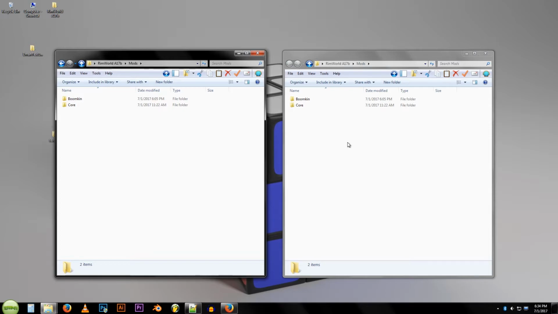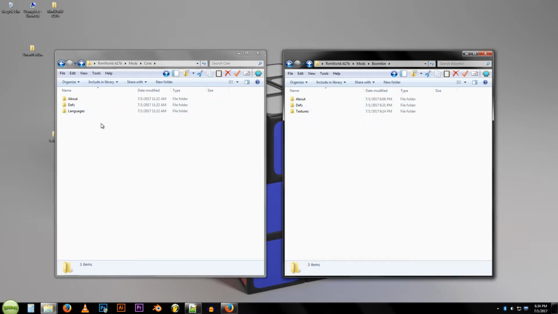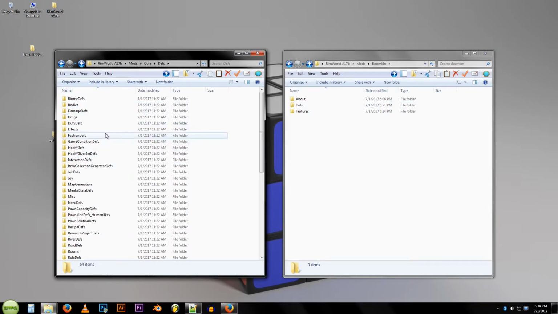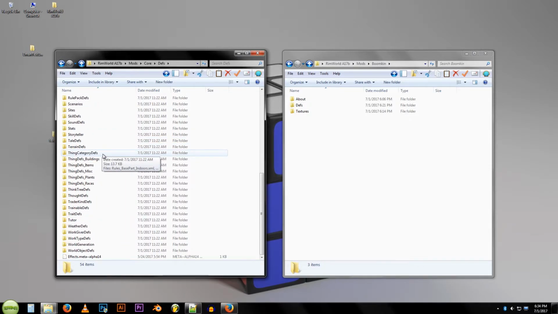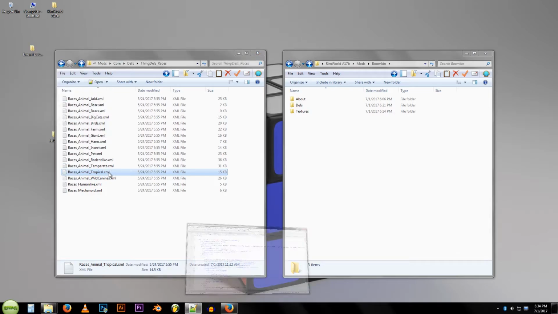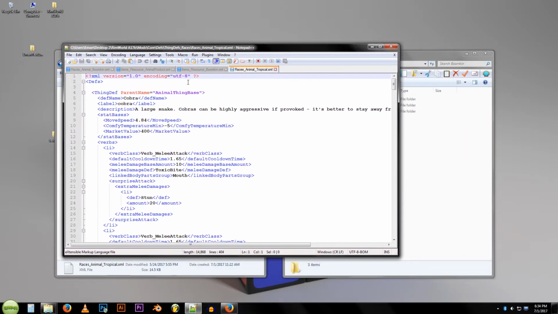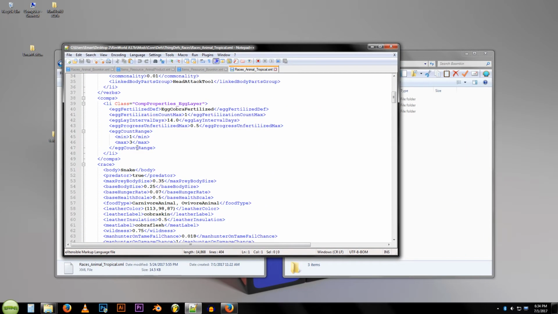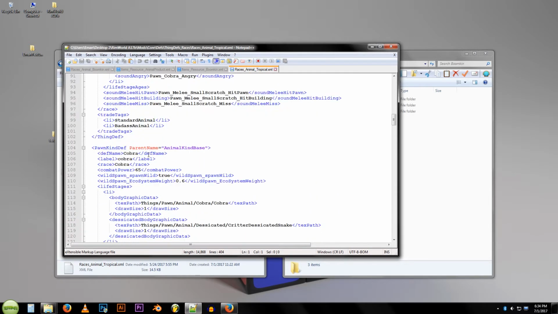Alright, we're back here at the desktop. I've got the same folder open in 2 windows. In one, I'm going to go to core. The other, I'm going to go to Boomkin. In core, I'm looking for the Boomalope. So we're going to go to Thing Defs Races. And I happen to know that they're in tropical. Now if we look through here, we can find the Boomalope.